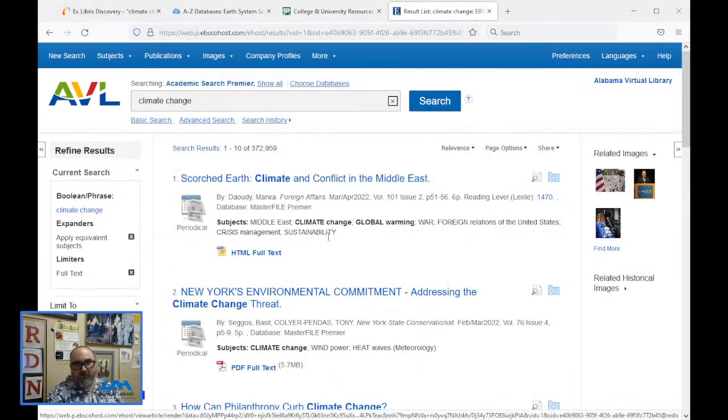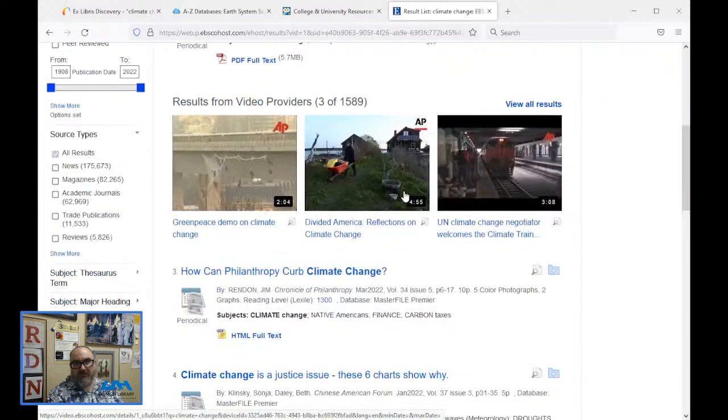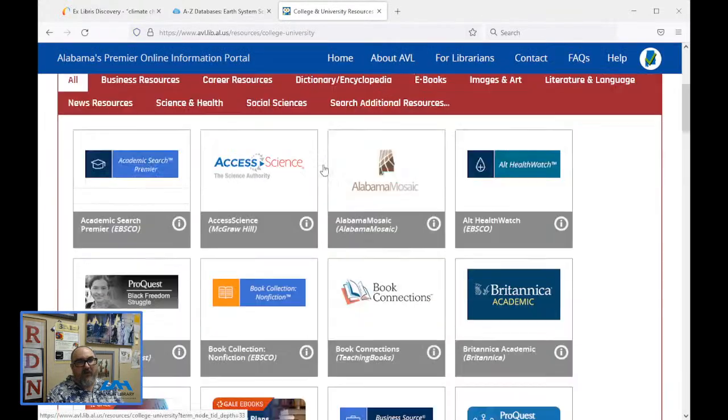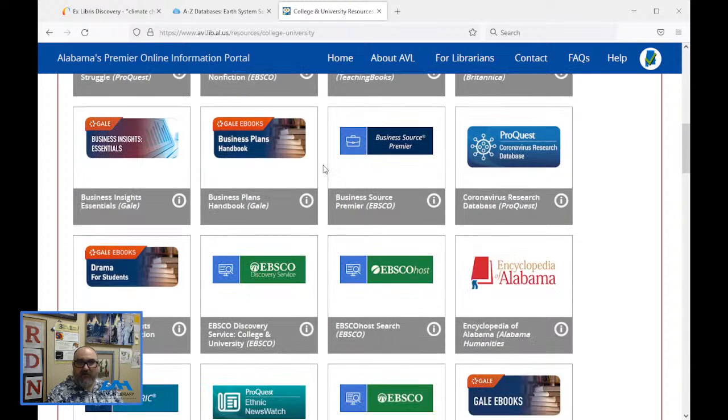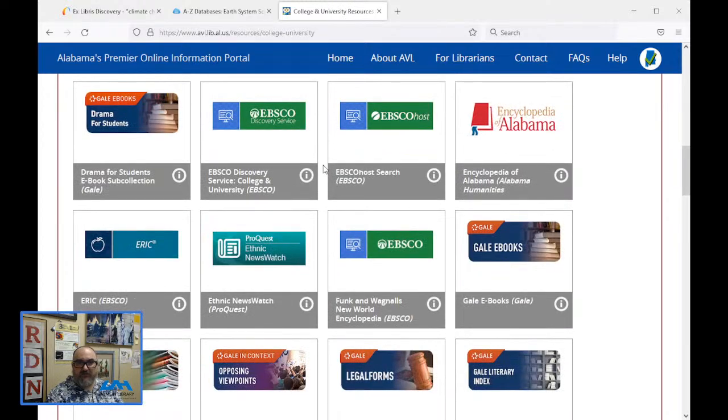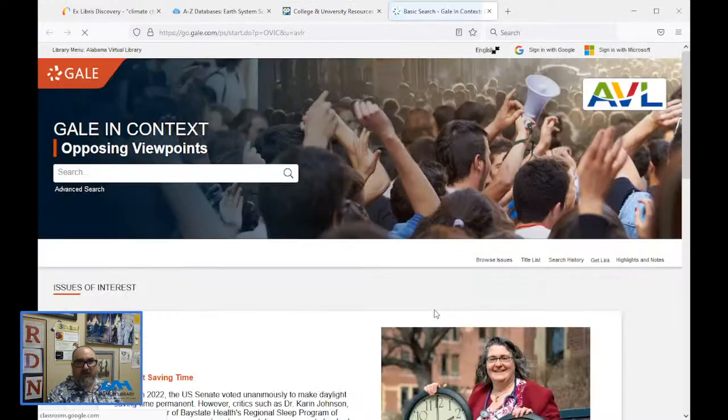And you'll get, they have 370,000 articles related to it. But one of them that is actually kind of useful depending on what you're doing is, I am looking for it, there we go, Opposing Viewpoints by Gale. And like I said, this is one of the Alabama Virtual Library ones.